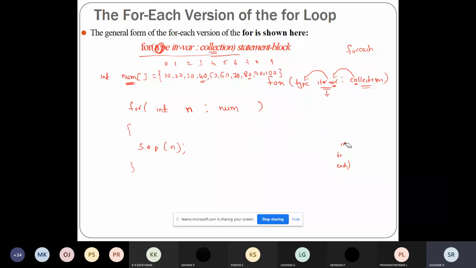Any doubt with the syntax? I told you that this for each contains 3 parameters: the first one is the data type, the second one is the variable name, the third one is the collection. Collection means the array which we want to traverse. I declared an array by the name number containing 10 elements, and I want to traverse that array. So I've created a for each loop where the data type of this variable and the collection should match. Number is my array which I want to traverse, and its data type is integer.